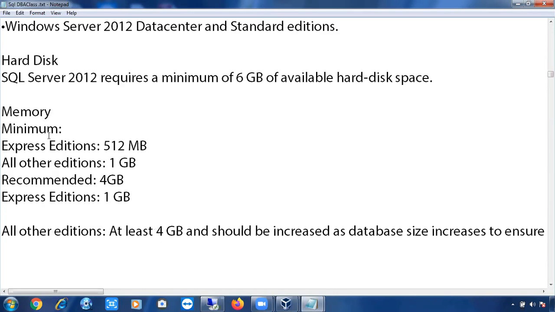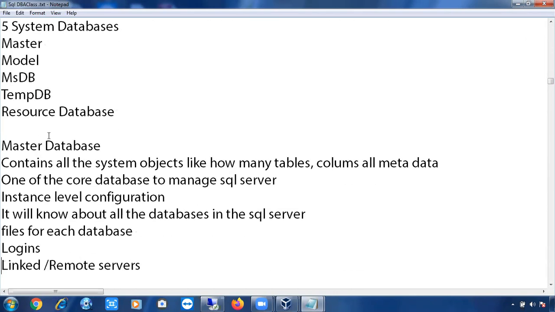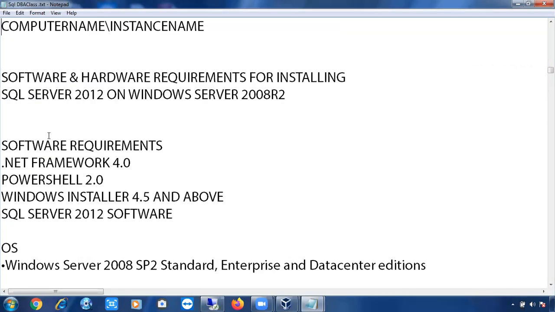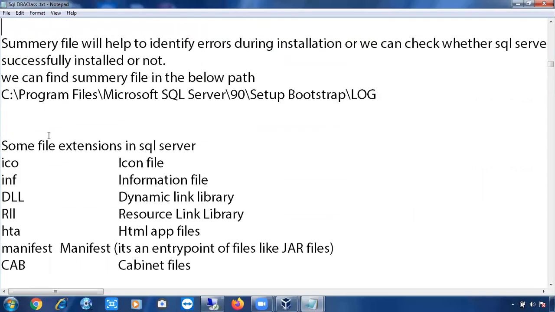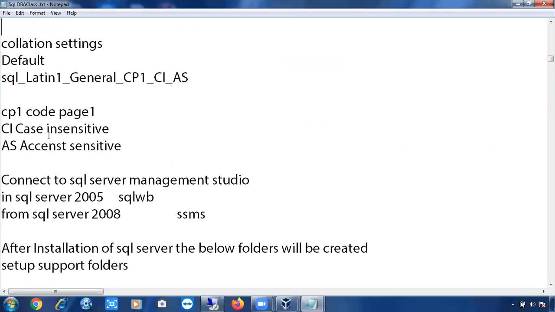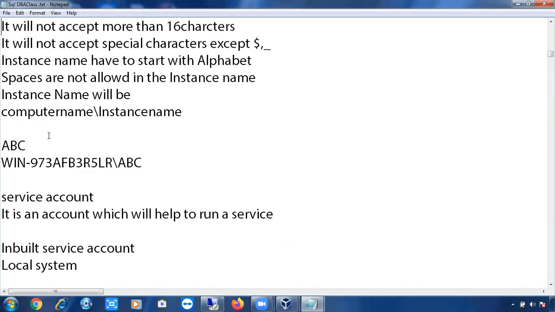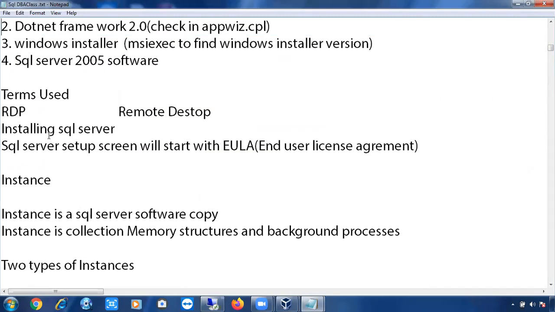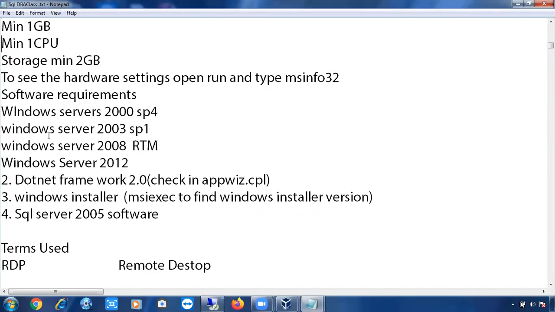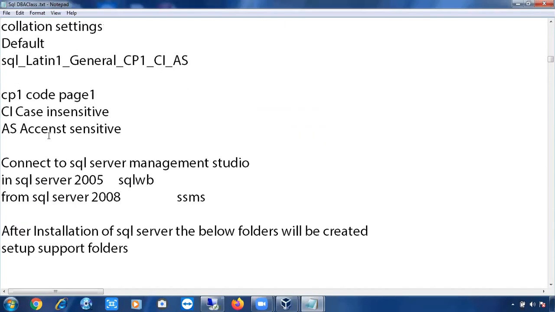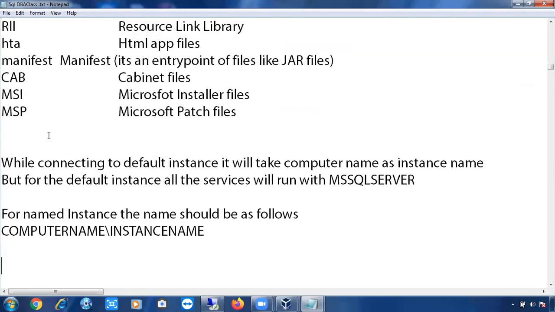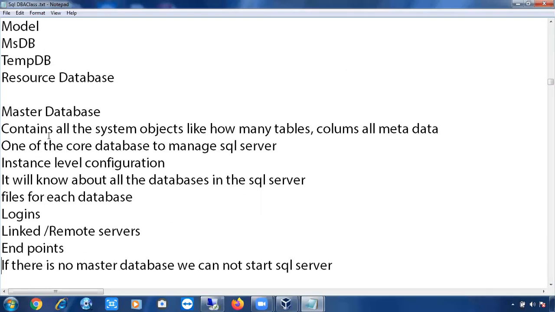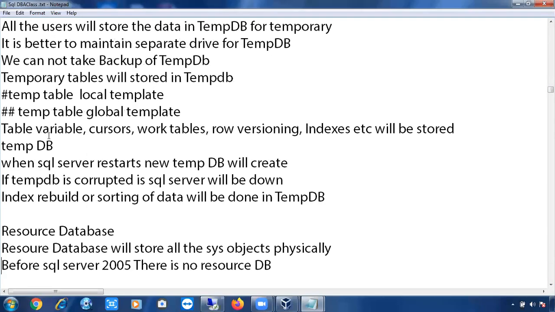SQL Server Engine, full text service, and Agent service. These 3 are specific services. How to identify the specific services? For specific services, the instance name will be there in the brackets. For shared services, you won't find any name in the brackets. That is the difference between instance aware services and instance unaware services. What are those instance unaware services?